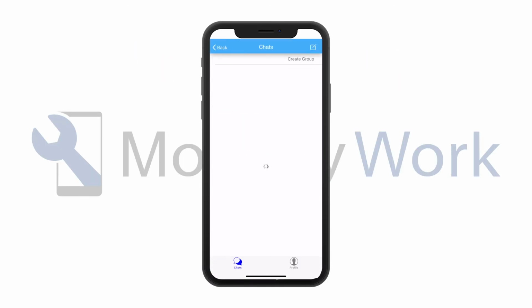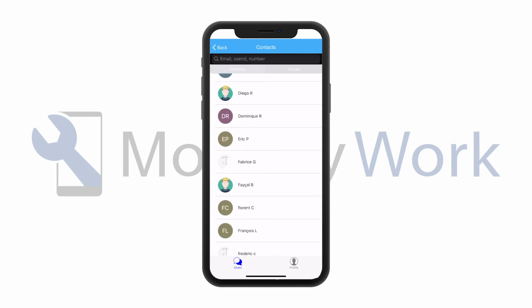Finally, it is possible to use the chat feature from the mobile app. Chat with your colleagues or users from the community directly from the field.